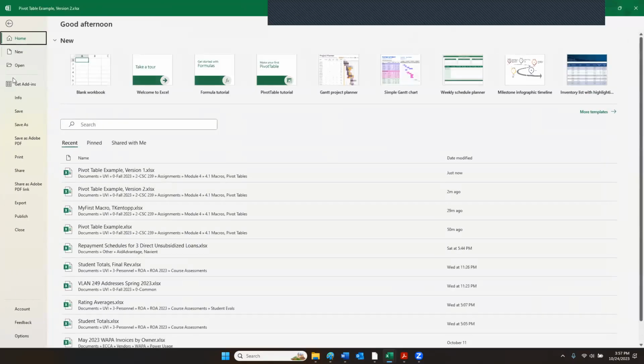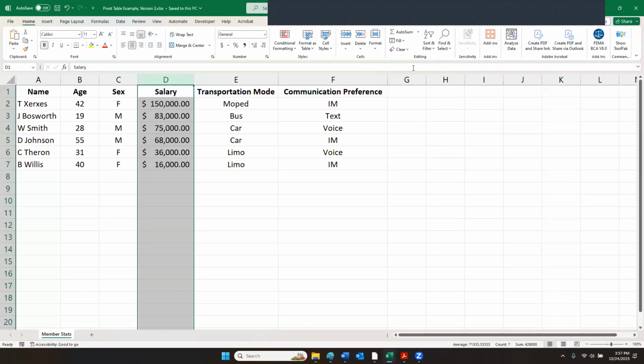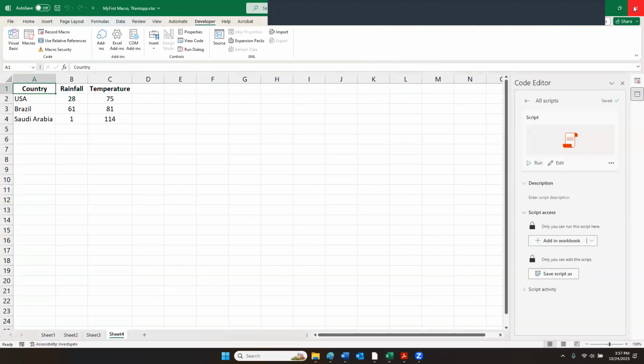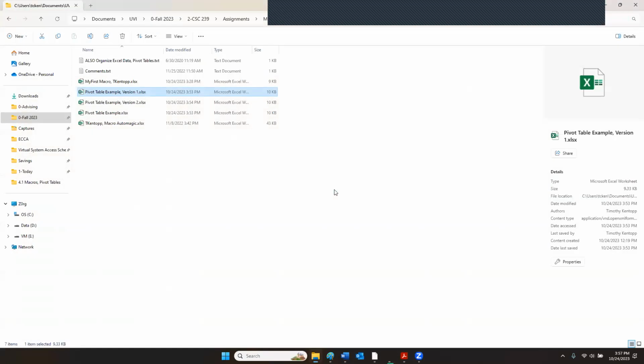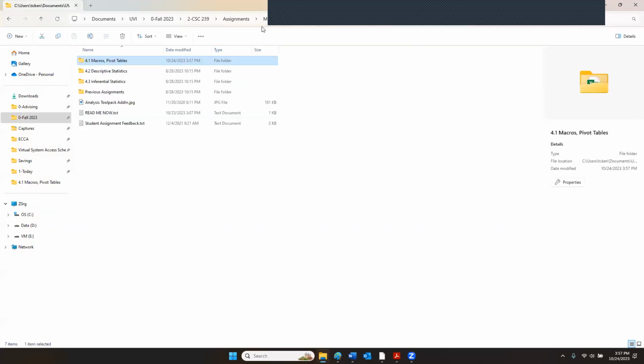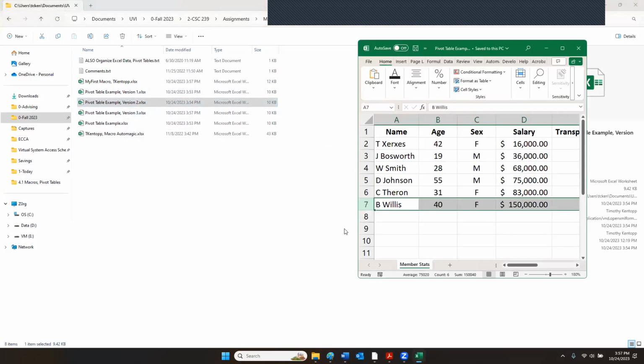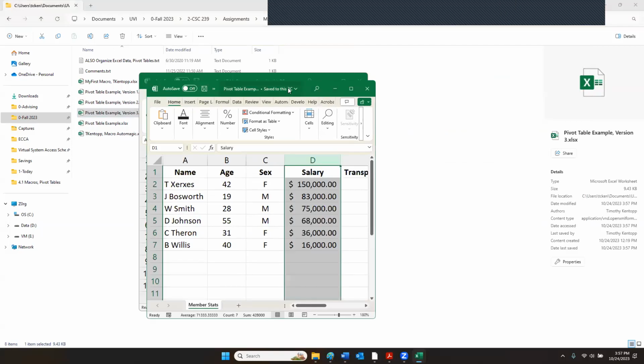And by the way, I better do save as version 3, right? You see what I'm doing here? And we're just reconnecting. Okay. So I have version 1, version 2, and version 3. Here's version 2. Here's version 3. There we go.